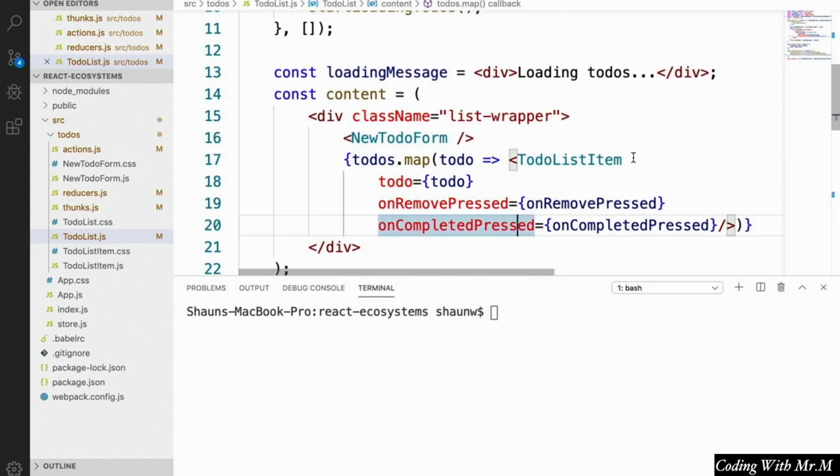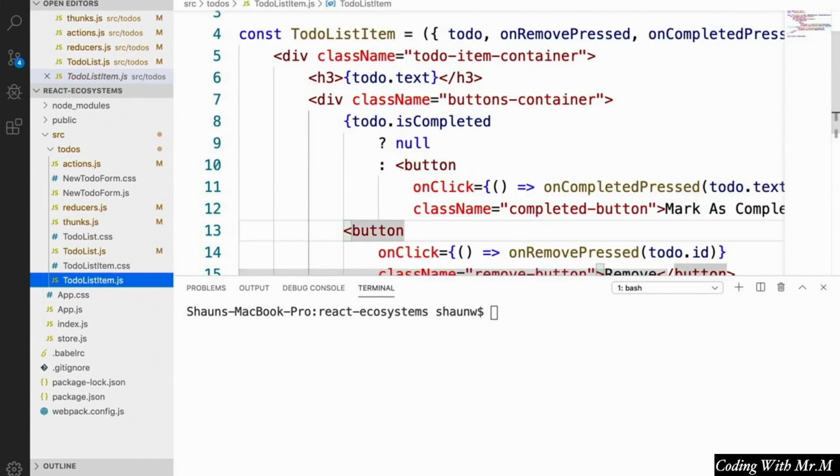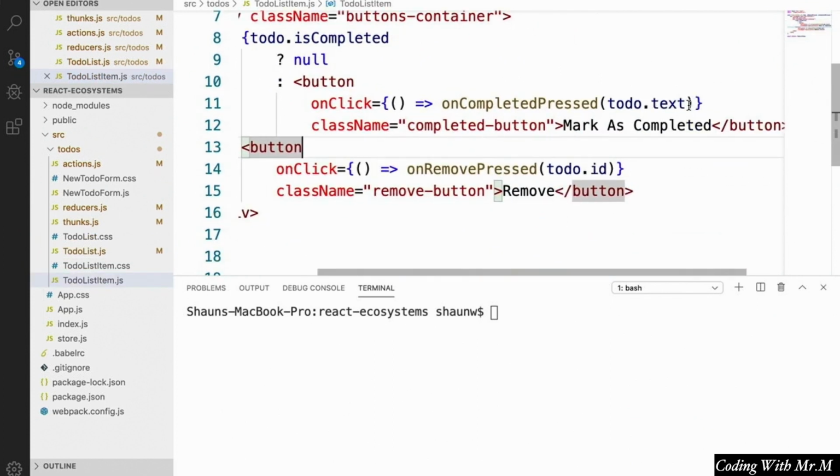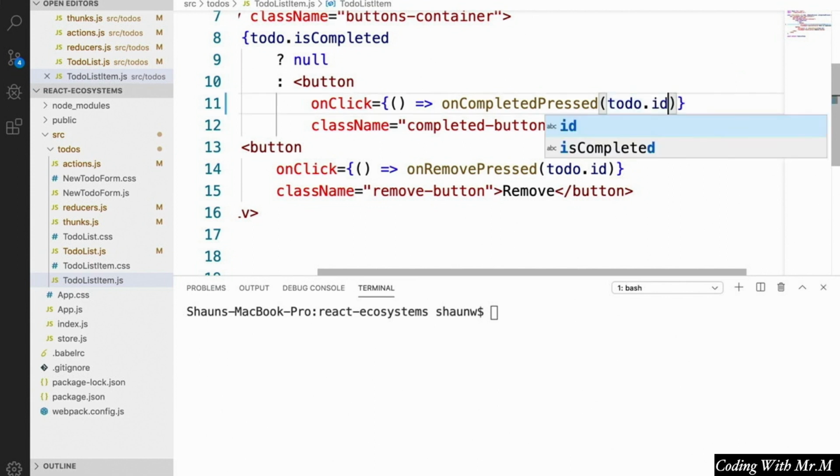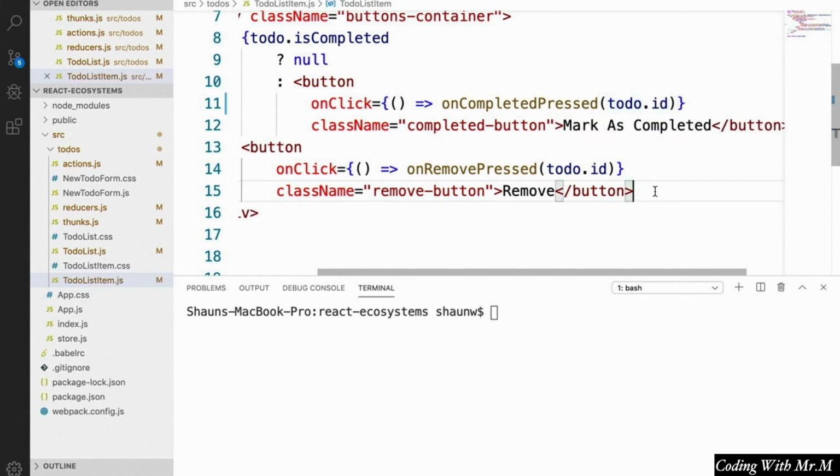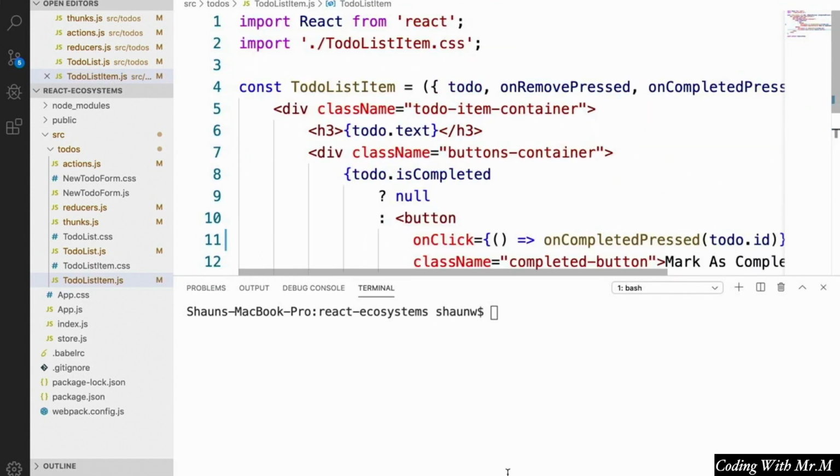And then since it's getting passed through to to-do list item, I opened up to-do list item and made this change as well. Instead of calling onCompletePressed, which is now our thunk, with the text of the to-do, I called it with to-do.id, just like we did when removing to-dos. And that should do it for the changes.